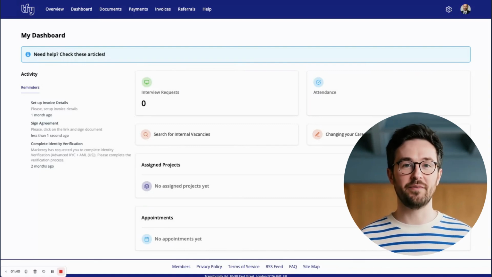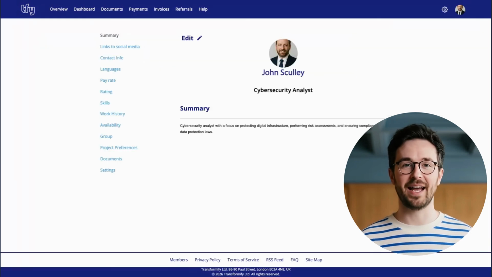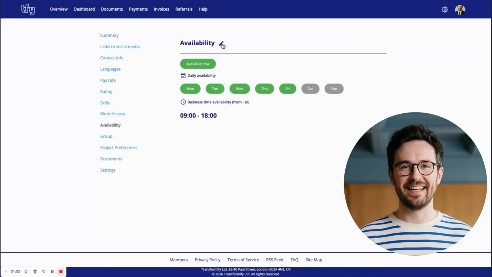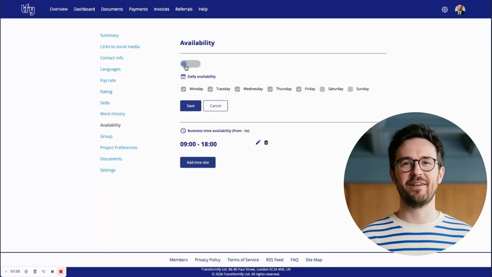To communicate your availability to your partner organization, please access your profile page and select the availability option. Here, you can indicate your immediate availability for projects, assignments, or work opportunities. If you are not available, simply turn this toggle off.